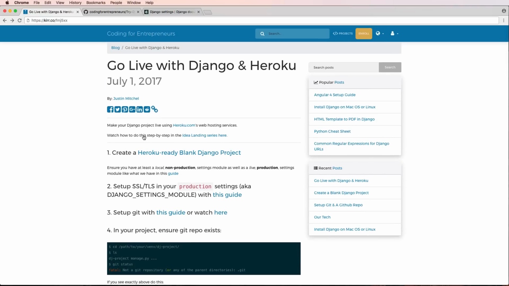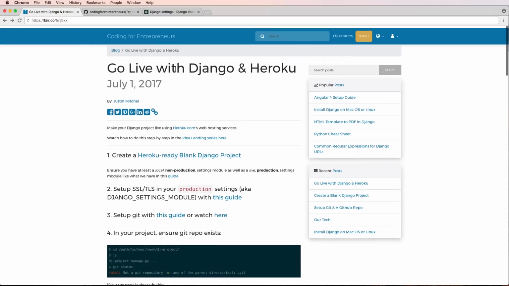This one, we're going to be going live with Django and Heroku. Django, of course, is a web framework written in Python, and Heroku is a web hosting service that uses Git and makes it a lot easier to deploy, make changes, deploy again, and do all sorts of things. We actually run codingforentrepreneurs.com on Heroku.